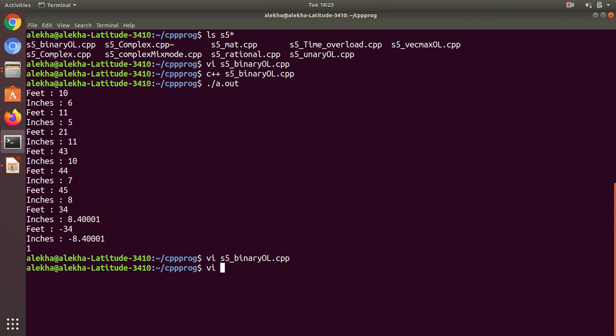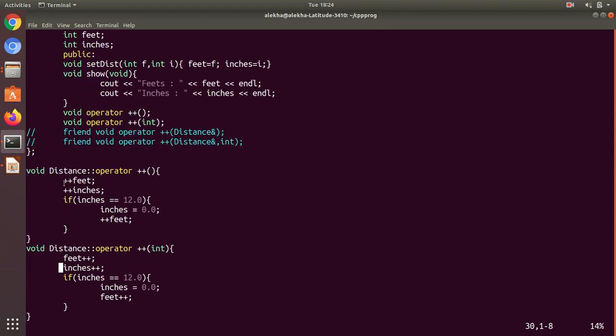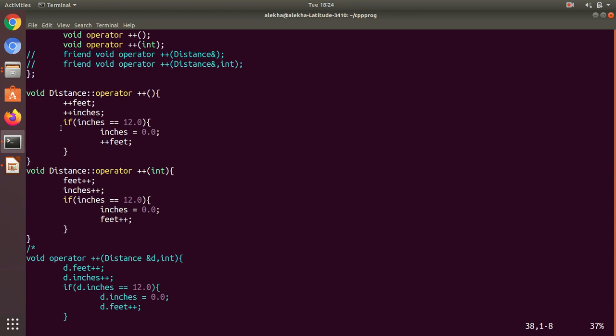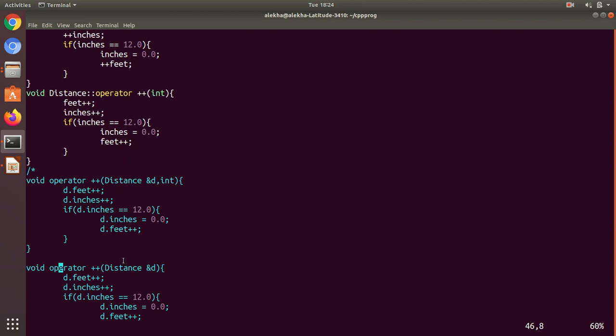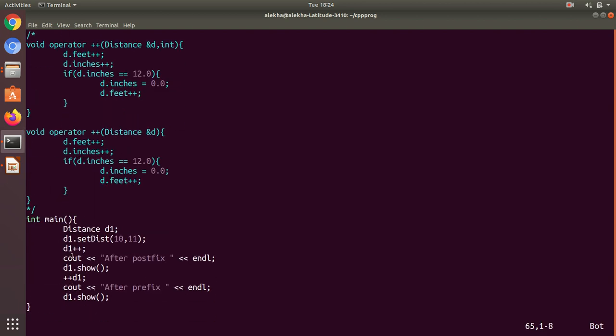So yes, here for distance we are applying. Now this I've disabled. I've commented the friend version. This is the member version. You can see that. And similarly we can use it for the friend version. So this is how we are calling.